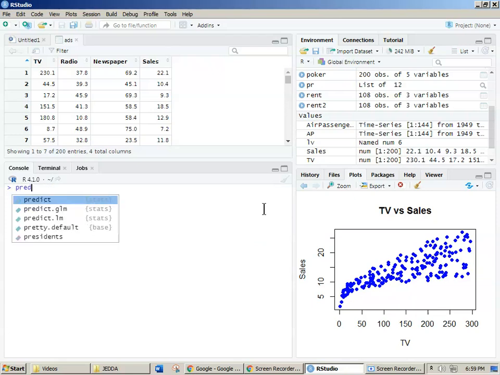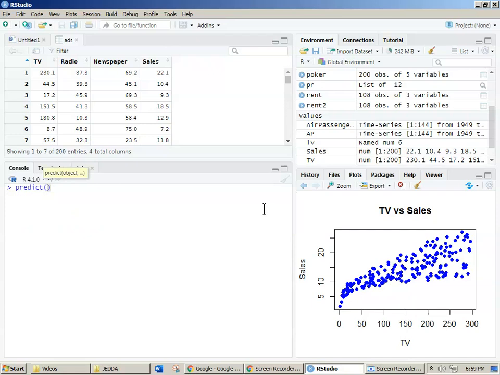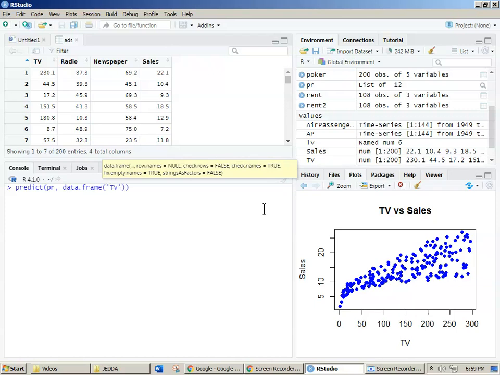So let's use the predict function, and we use our PR model. And in our data frame, we use the keyword data.frame, and we do TV. And what happens if we use 350 for TV? What number will we get on our sales y-axis? Well, we get 23.67. That looks about right.